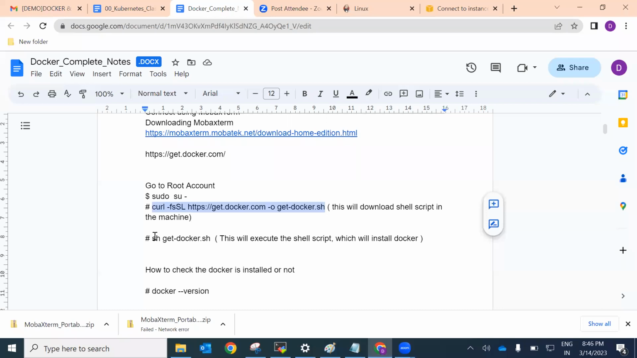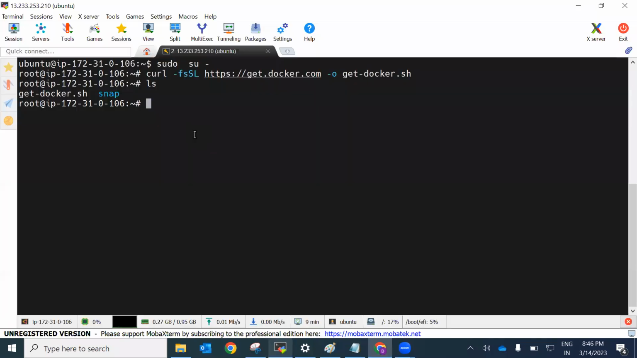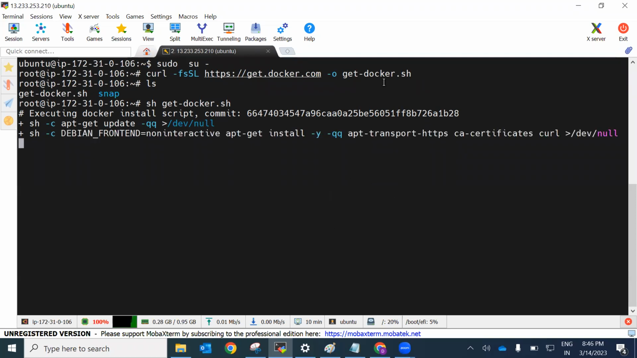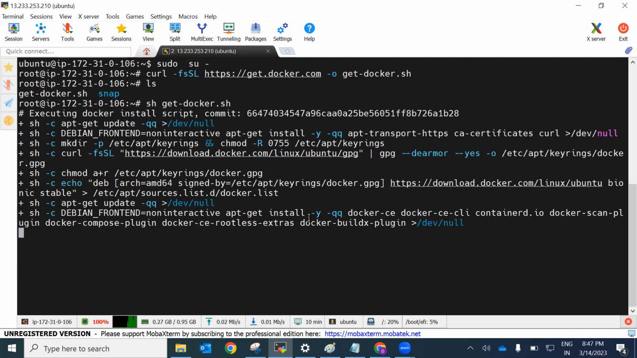How to execute a shell script? There are different ways, and this is one of the ways. Just use sh and the script name. So with that, the shell script will be executed to install Docker in this machine. This is an Ubuntu machine, and we are installing Docker in this. So that's why I can call this machine the Docker host. What is Docker host? The machine in which Docker is installed is called the Docker host.